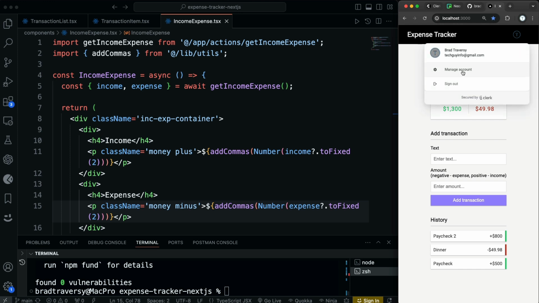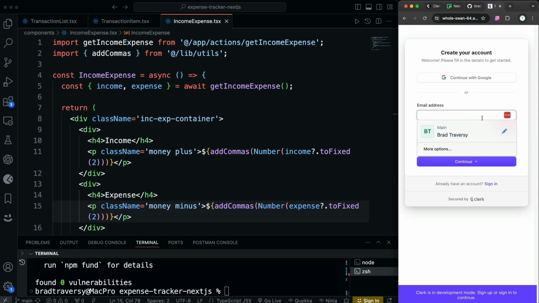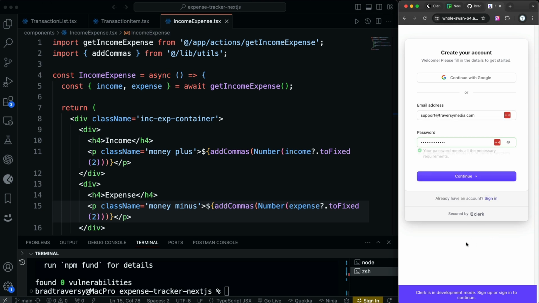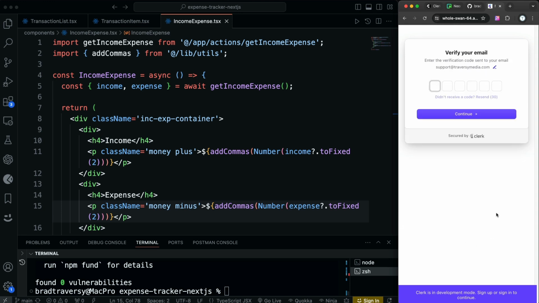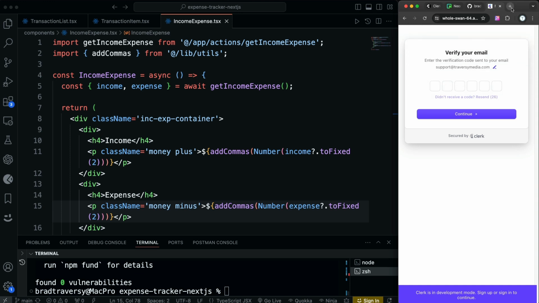All right, so that's it. One other thing I just wanted to test out was the email and password sign up. So I'm going to put in support@traversymedia.com, and then a password. Let's see, we'll do continue, and I'm going to have to verify my email, so that's built in as well, which is really cool.